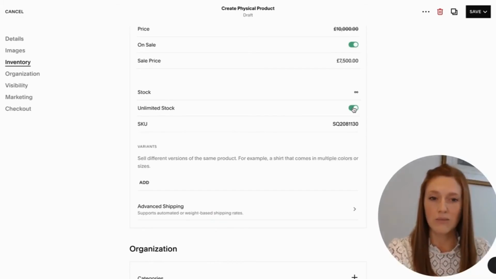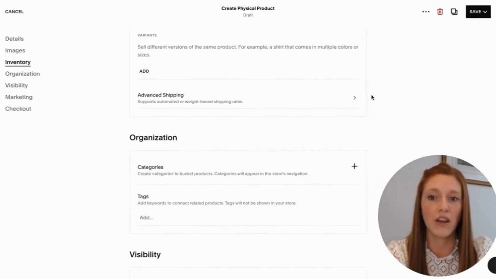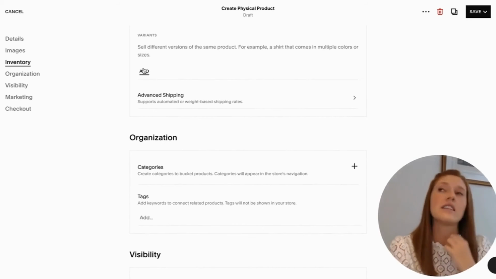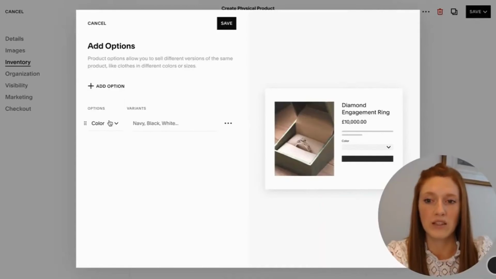So unlimited stock would make a lot of sense for something like digital products, maybe less sense for, let's say these are actually antique rings, for example. So maybe we literally just have one of these items. In terms of variants, this is very useful if, say, you were doing t-shirt sales. You obviously have different sizes of t-shirts, and then maybe different colors of t-shirts. So I'll just show you the example of the variants, but we won't necessarily use it for the shop here.